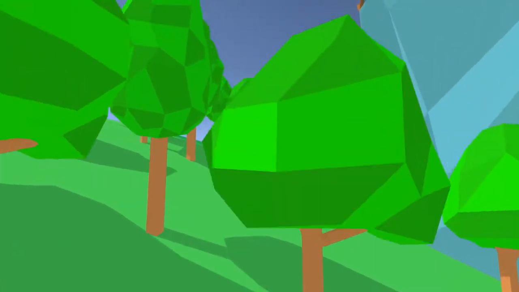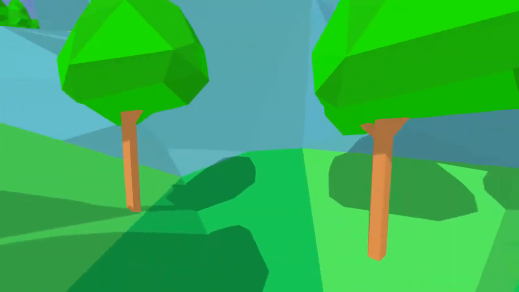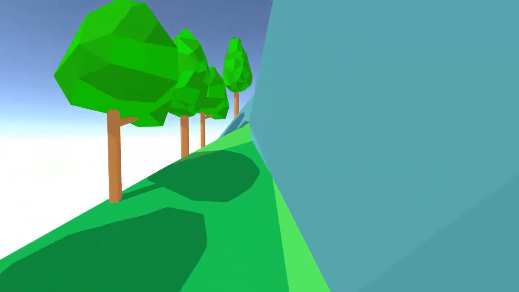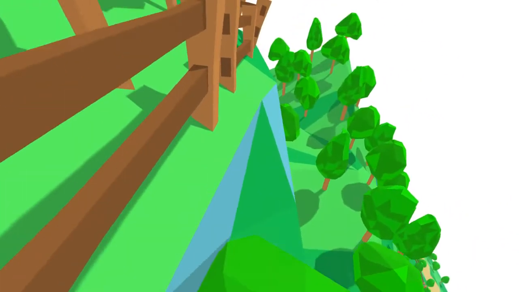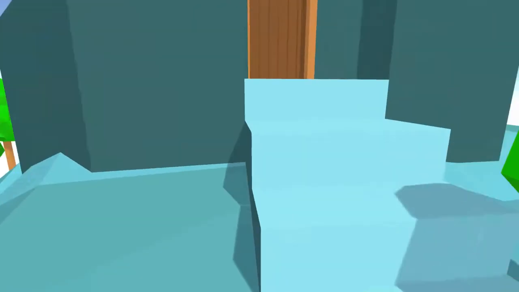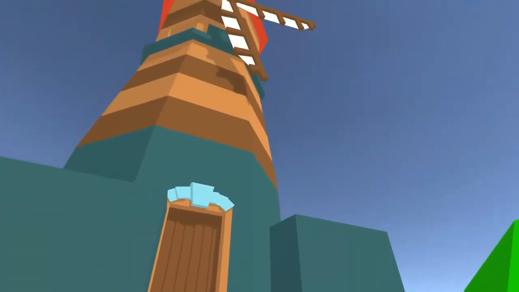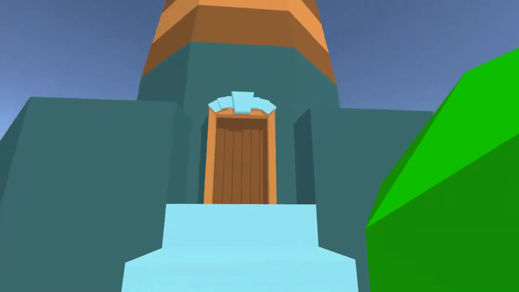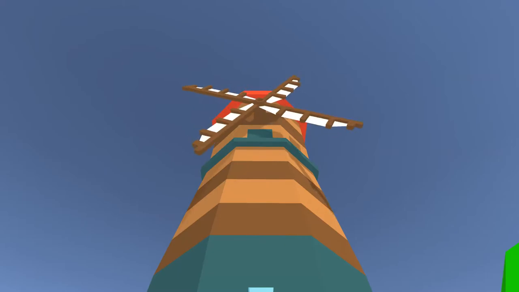Well, now that I'm off the path, let's just see how well this area's been designed. Aw, so close. Can I stand on trees? Oh! I shot up in the air somehow. Alright. We are officially a Skyrim horse. What's in the windmill? What's in the windmill?